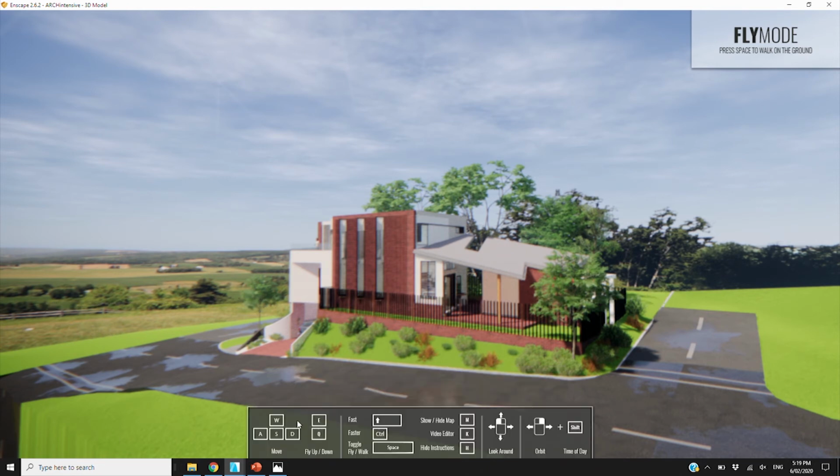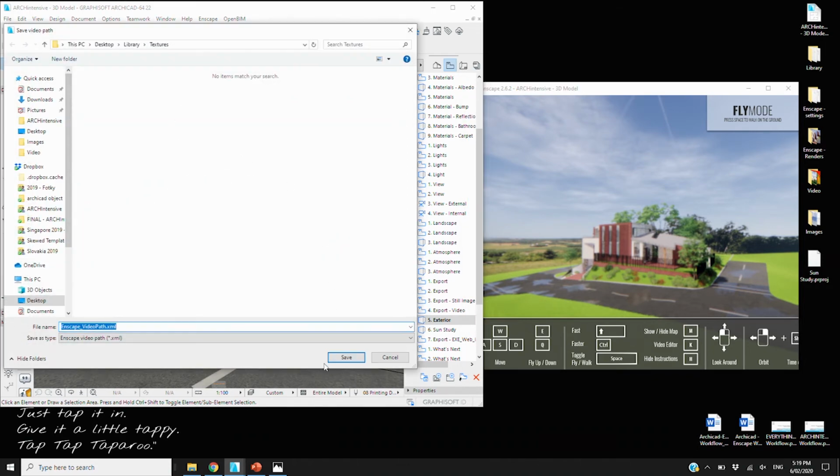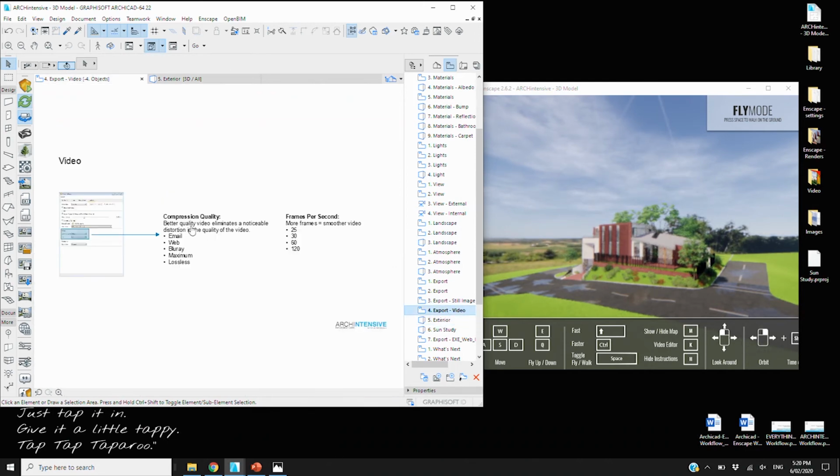So I'm going to leave my video editor, but save your path. So before you're closing Archicad and you really love that path, save it. So I'm going to hit this button here with the floppy disk. And I'm just going to save that path somewhere in my file folder. And if I want to load that file, I'm going to load the path back, and again, I will get the same path.